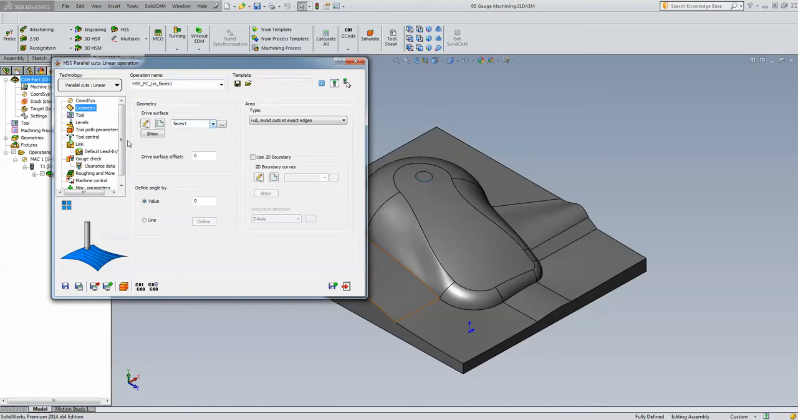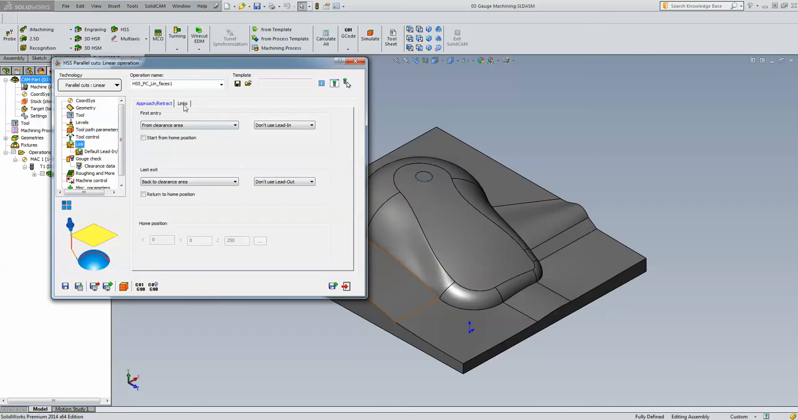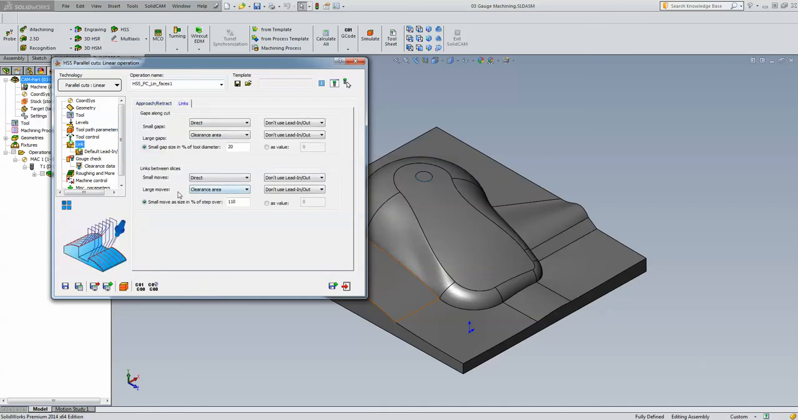And in my geometry, by the way, let me have my definition of angle set at 45 degrees. We have our toolpath parameters. I'm going to leave it exactly the way it is. And in my links, I'm just going to have my links at the very end go to blend splines at the very end.